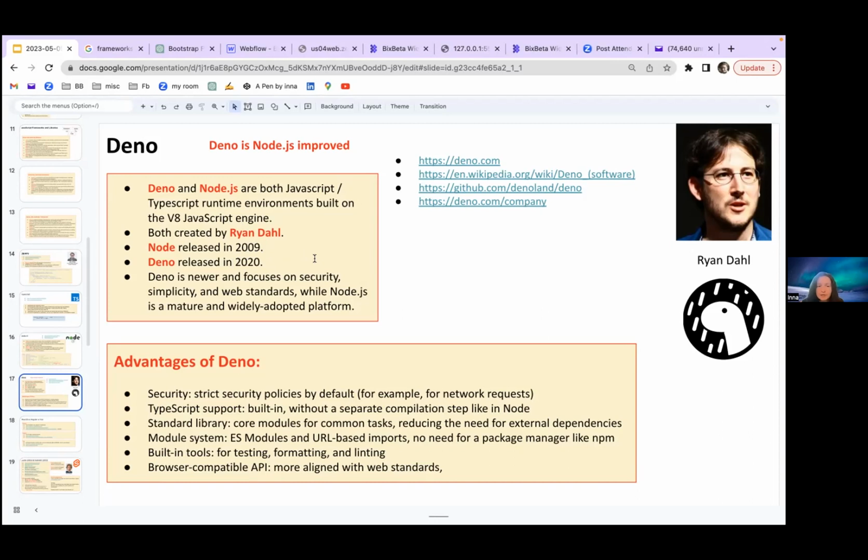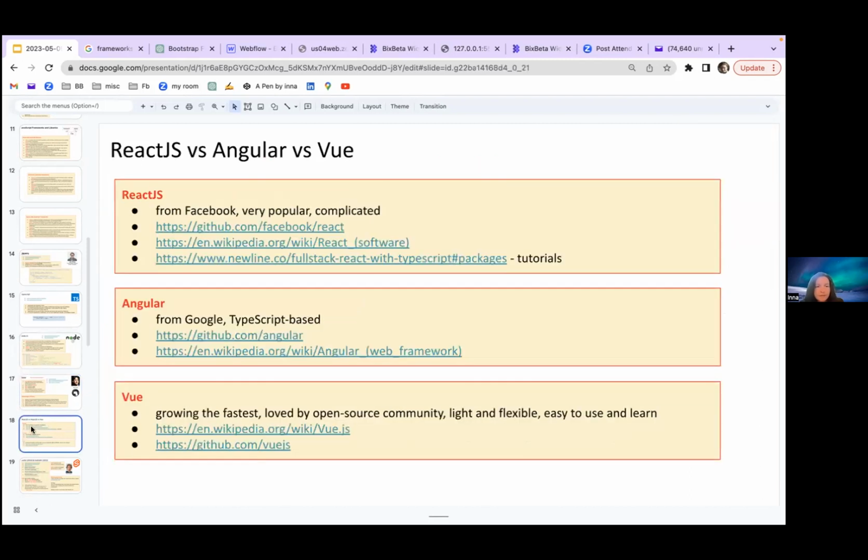It actually has lots of advantages. Security, TypeScript support, which is built in. And then there are standard libraries, which reduce the need for external dependencies. And there is no need for a package manager like NPM. So you don't need to have those hundreds and thousands of different modules and dependencies. It has built-in tools, and it's more aligned with web standards. So Deno is a great thing.